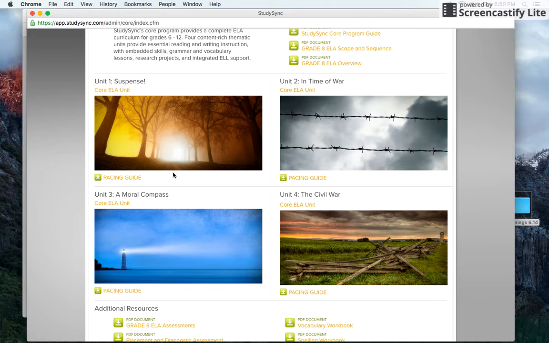So our first unit is going to be suspense. The second will be the Civil War, and the third will be a moral compass. The suspense, they're all really great units. Alyssa and I taught the suspense unit and the moral compass unit. And while we did teach some lessons from the Civil War, this is the only one that we didn't teach fully last year. So to get into the unit, you are going to click on this link up top.